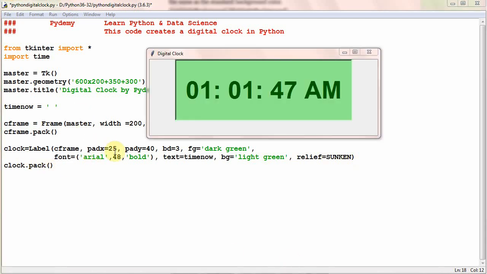here. Padx is the horizontal padding around the text, and pady is the vertical padding, and bd is the border width, fg is foreground color, font Arial 48 bold, and background color is light green, and relief is sunken. This is the sunken relief. So what we have done here is we have created a master window, then we created a frame and attached to that master window, and then we have created a label and attached to that frame we created earlier.